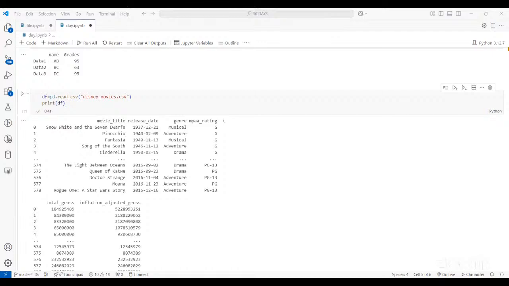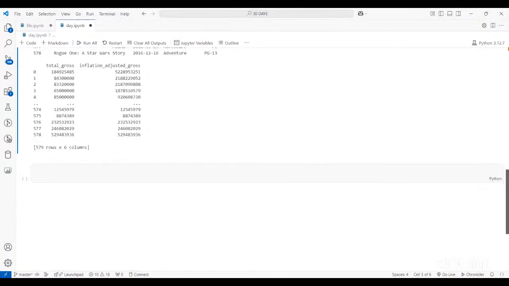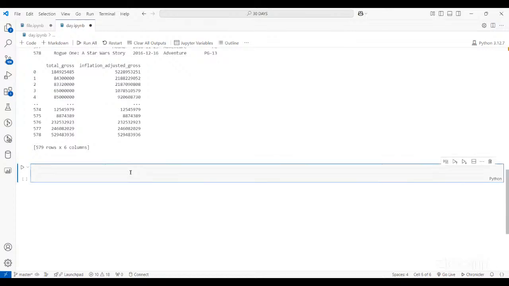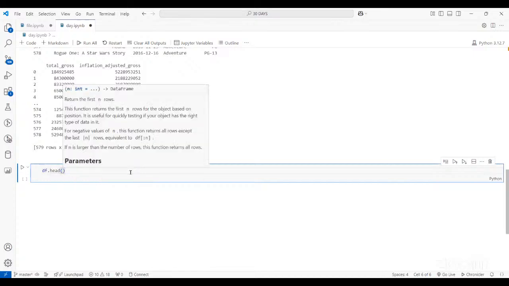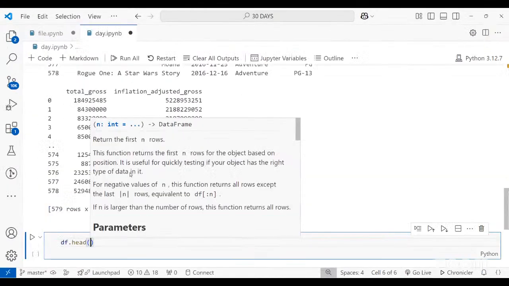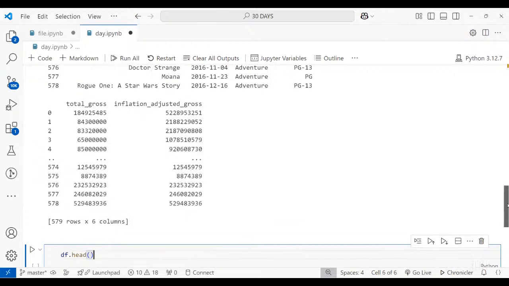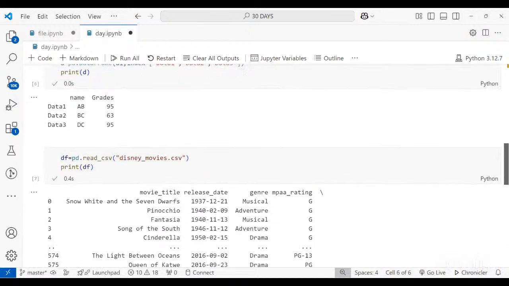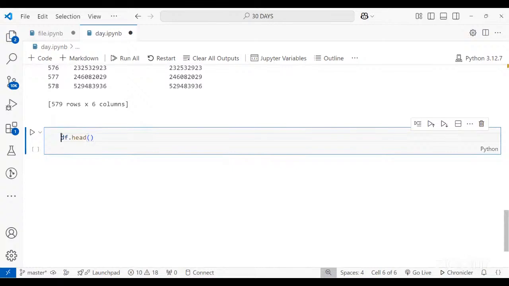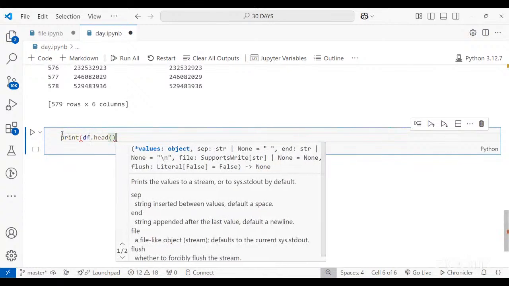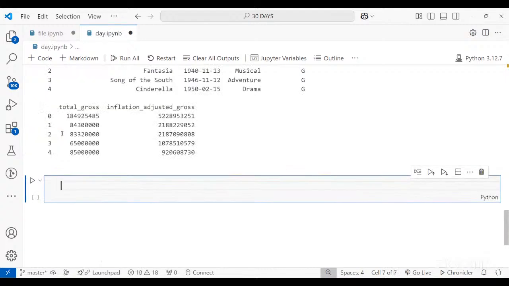The ideal way to print the data for view is to use two more built-in functions. When you want to view the data from the top, you go with your variable dot head. So you can see my variable is df, so I'm using the df variable, df dot head. Df dot head will do what? It will print the first 5 rows of your data.